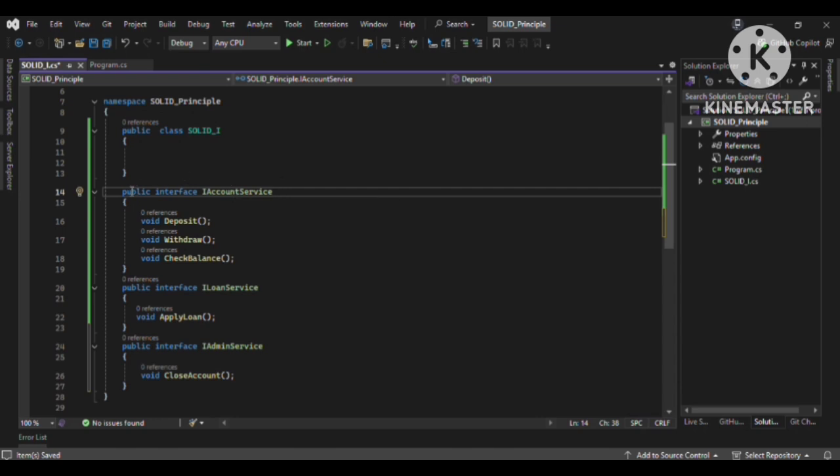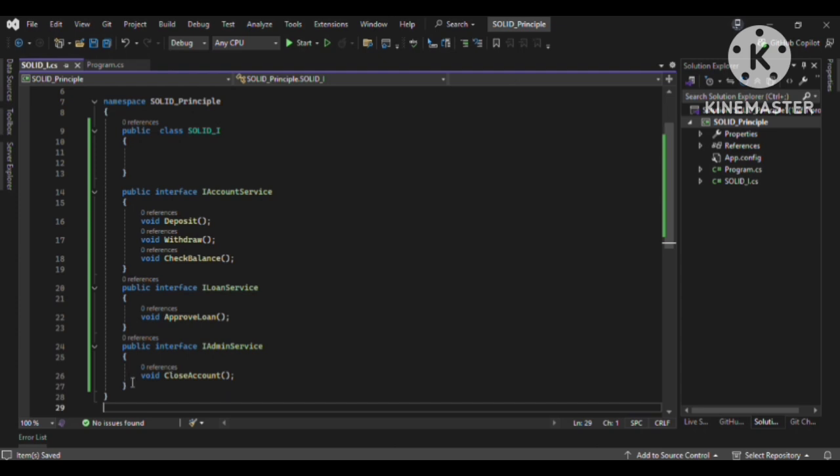Now you can see in the account service interface, customer can deposit money, withdraw money, and check their balance. In ILoanService, it's ApproveLoan, actually my bad. Customer cannot approve the loan, but admin can approve the loan. And admin can close the account as well.